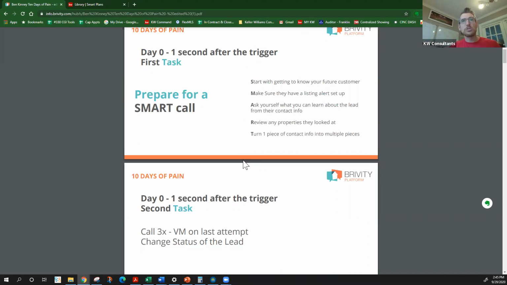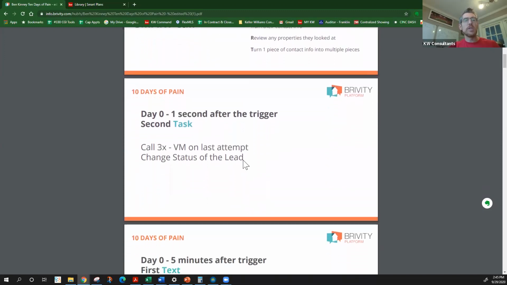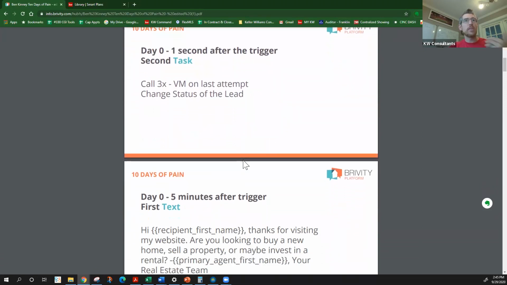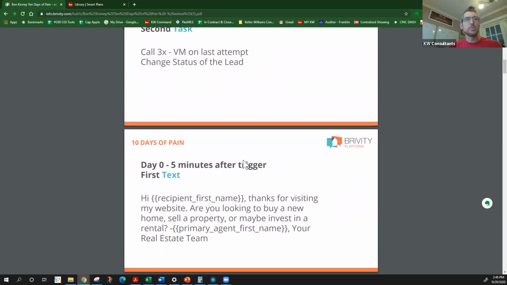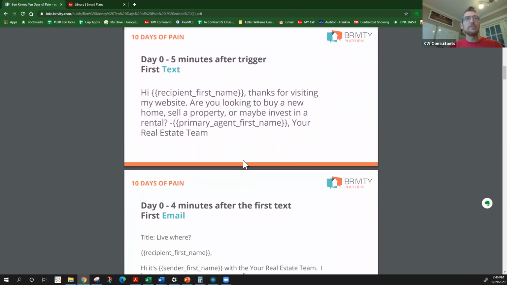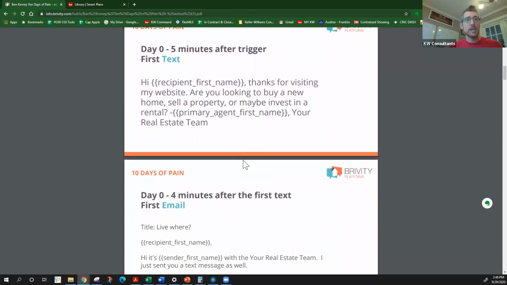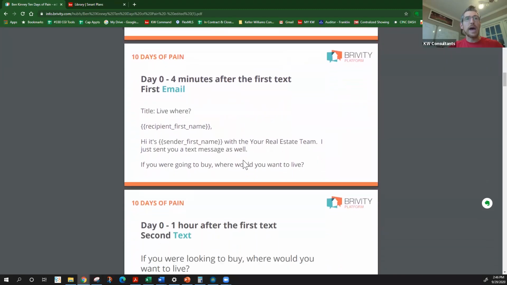So this is what he calls a smart call. Start with getting to know your customer, and make sure they have a listing alert set up. Ask yourself what you can learn about the lead from their contact info, review any properties they've looked at, and then turn one piece of contact info into multiple pieces. So on day 0, meaning the first day that lead comes in, 1 second after they've called, you're going to call 3 times. If they don't answer, you leave a voicemail on the last attempt. Then 5 minutes after that, you text them. Then 4 minutes after that, you email them.